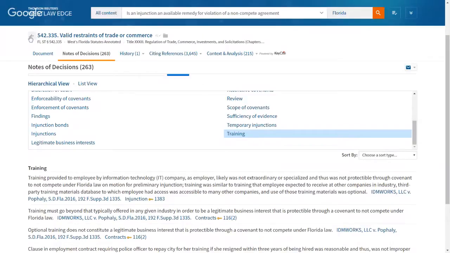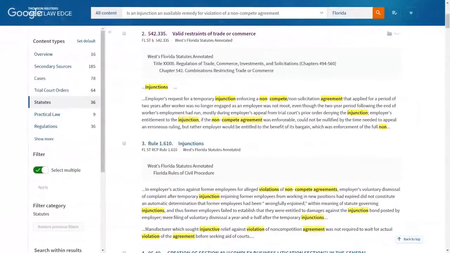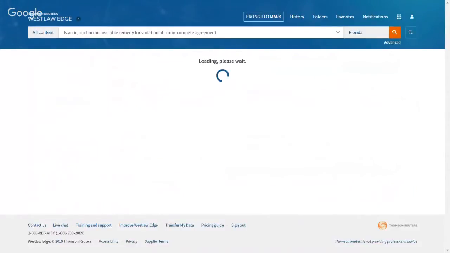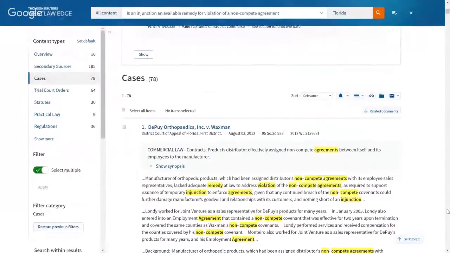Now, at this point, let's say, for argument's sake, I've read some secondary sources and I read the statute and I hyperlinked to some of the cases that were mentioned in those secondary sources and in the notes of decisions. Would I then go and take a look at cases? Yeah, of course. But keep in mind, you probably have already read some of these if you had hyperlinked to them from those secondary sources and from the notes of decisions. But this is a good double check that I've gotten everything that I need.